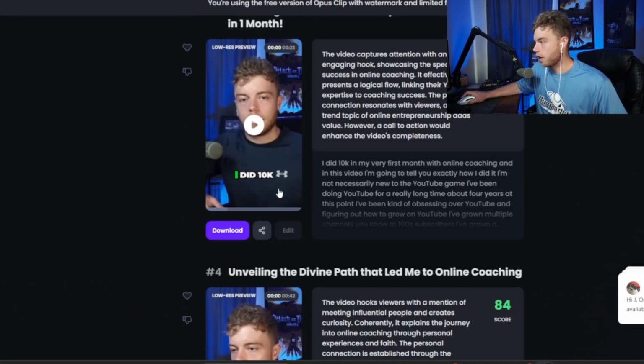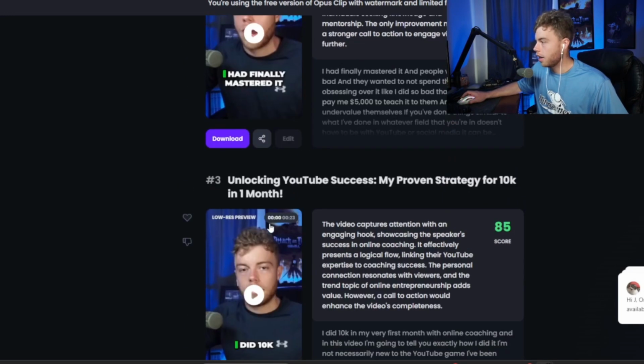And not only are they clipped out, not only are they scored to tell you what the best ones are, they're also captioned and already put vertical. So you don't have to do anything like that. You just download them. And if you want, you can download multiple and put them together in your own editing software, or you can just straight up download them and post them. You can post all 10, or you can just pick one.